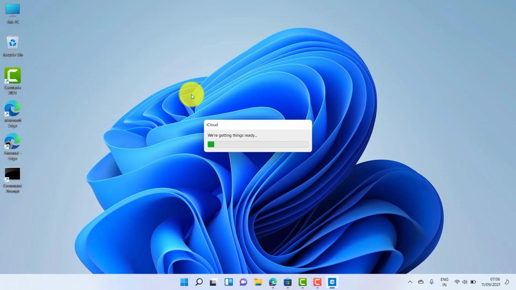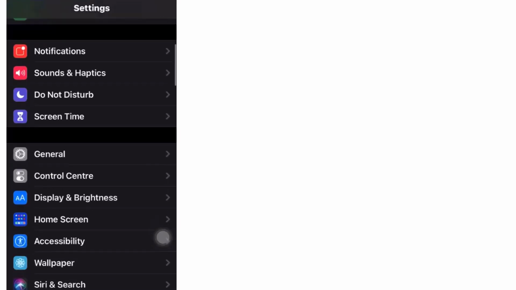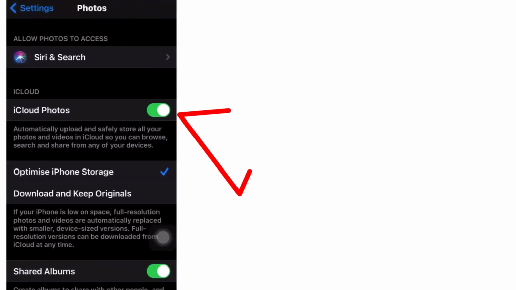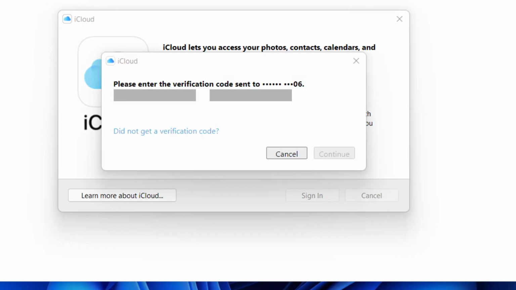Once you open the iCloud application, it will ask you to enter the Apple ID and password. Just enter your Apple ID and password. And before starting your iCloud application on Windows, just go to your iPhone and check whether all your photos have been uploaded to iCloud or not. Now enter your OTP.